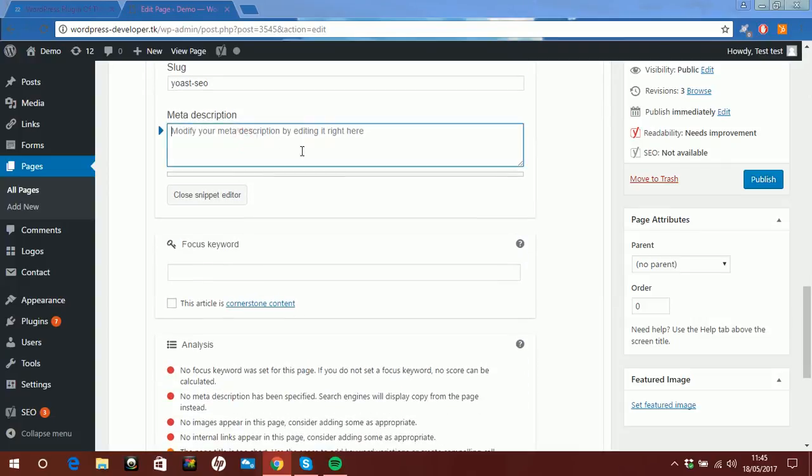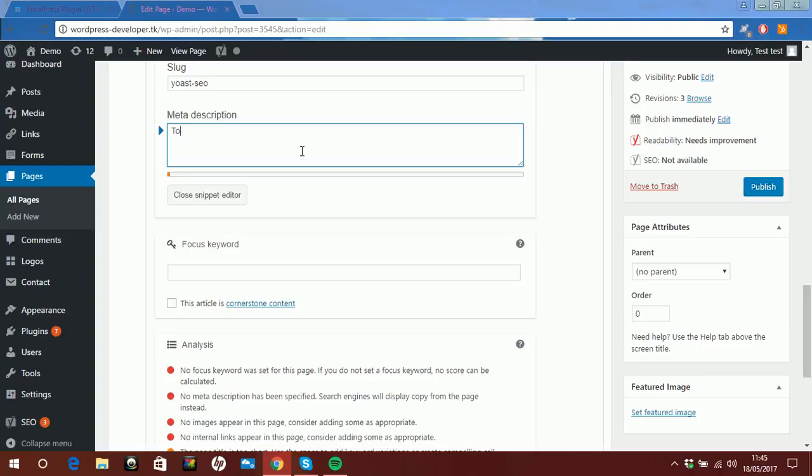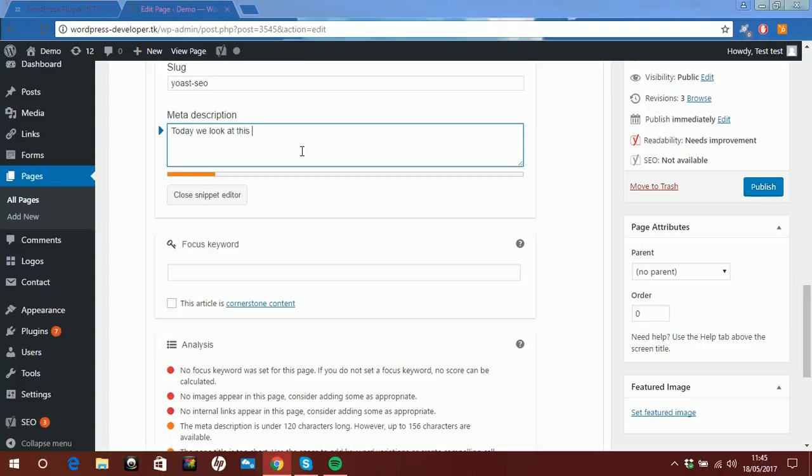Down here you've got the meta description, and this is going to be how it is described in that we snip it underneath the link for search engines. So what I'm going to write here is: today we look at this awesome plugin for search engine optimization.